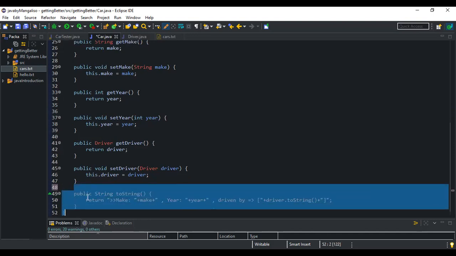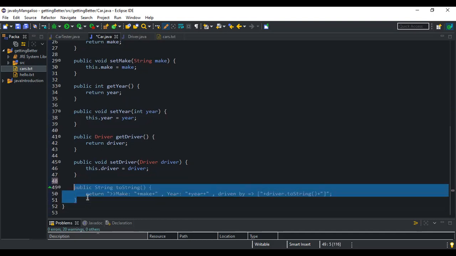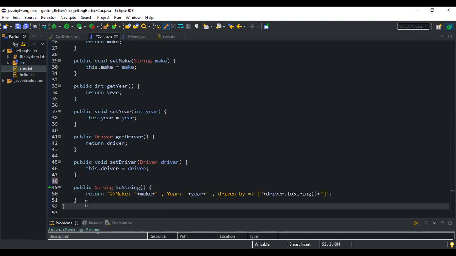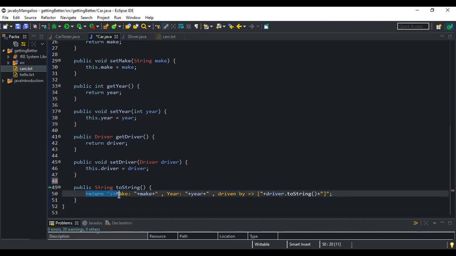So now the last thing we have here is a toString method. This toString method returns a string, first of all, and the string contains these words.